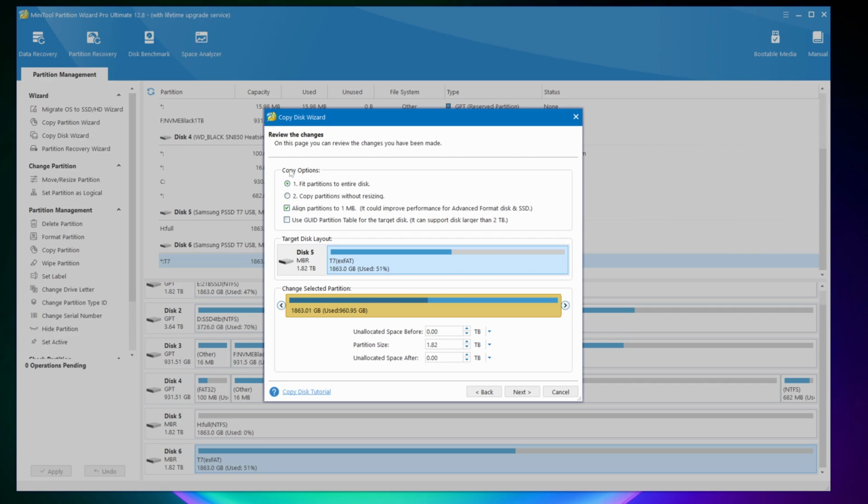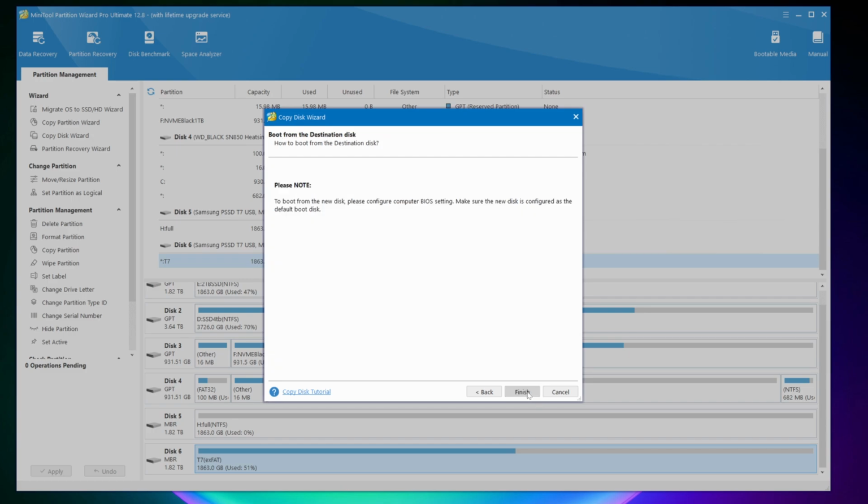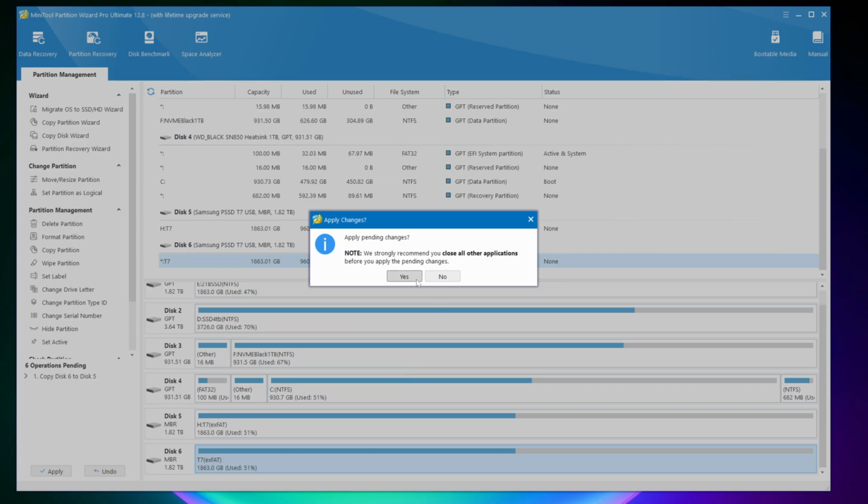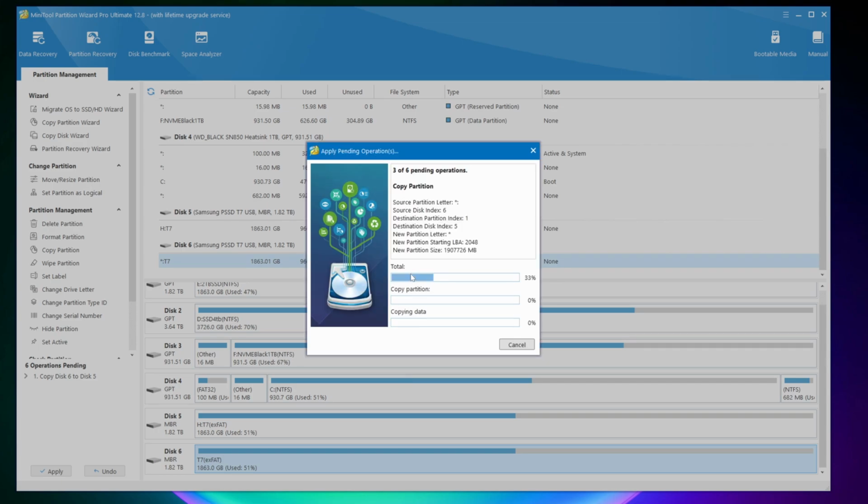So you can basically then do different copy options. So you can fit partitions to the entire disk or copy partitions without resizing, align partitions to that, and use also the GUID partition table on that target disk. Now I'm just going to select the defaults on here, and it will tell you to boot from this new disk, please configure the computer BIOS settings, etc. I'm not booting from it, so that's fine. And then all I need to do is click apply, and what we will have at the end of this is two completely mirrored drives. So this is one nice simple way of basically taking the partitions and copying them from one disk to another.